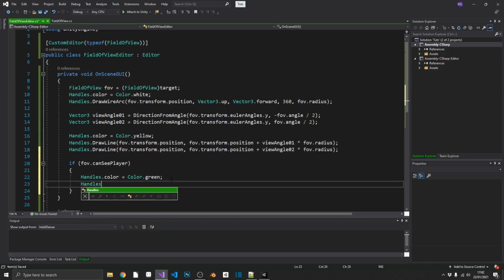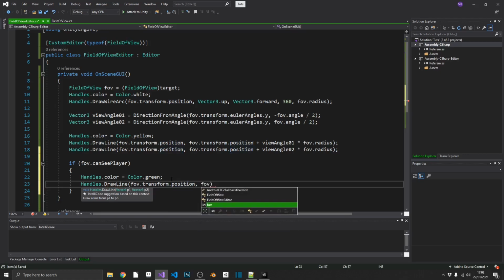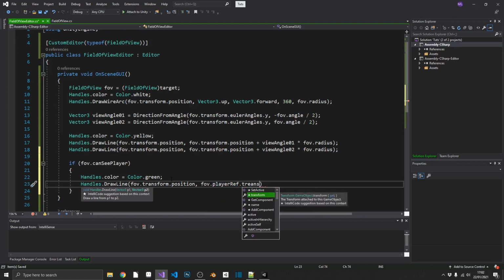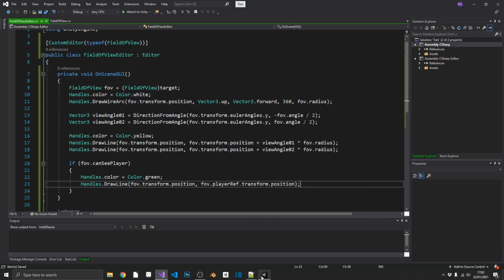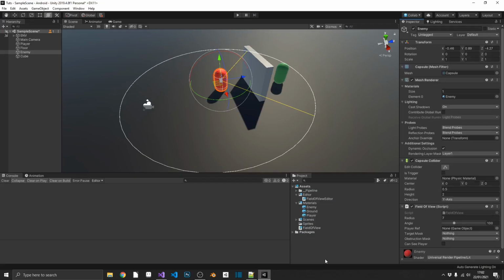So that'll be Handles.DrawLine again from the center of our field of view object, and we're going to go towards our player reference that again we have in our field of view object. So that'll be fov.playerRef.transform.position. Simple as that. Now the final thing that we need to do is set up our target masks.